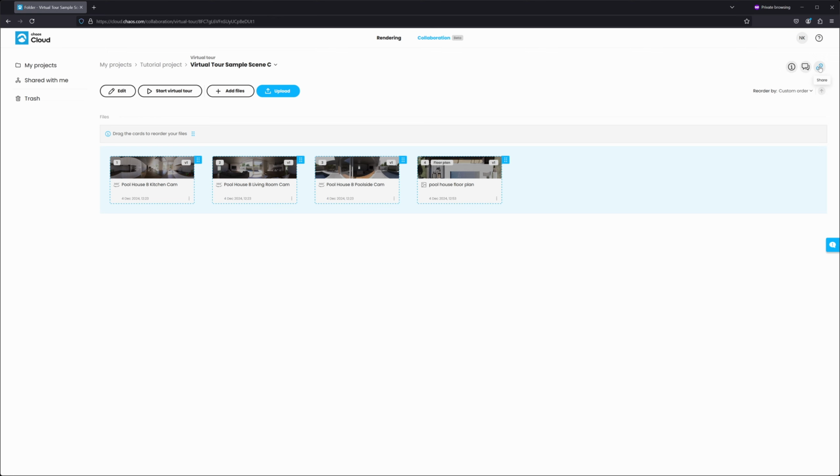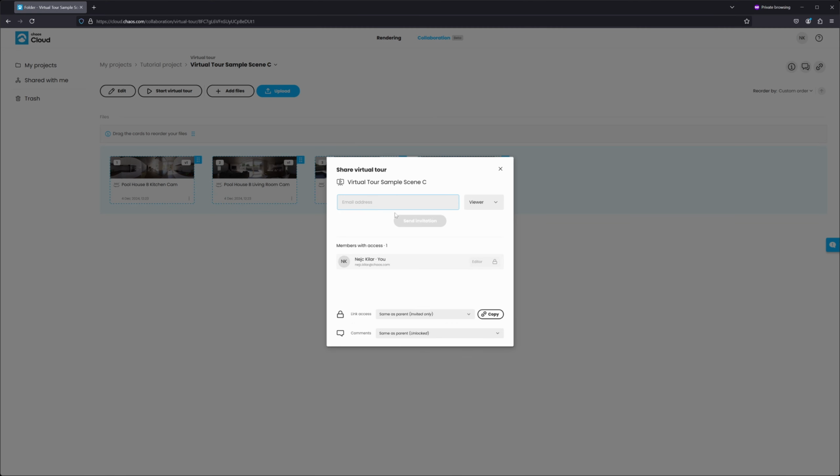And you just go under share here, and then you can set up who has access to the actual virtual tour and who can comment on it. You can also define all that by simply typing in the email addresses and setting their privileges, right? So exactly the same workflow that we showcased earlier in the tutorial.